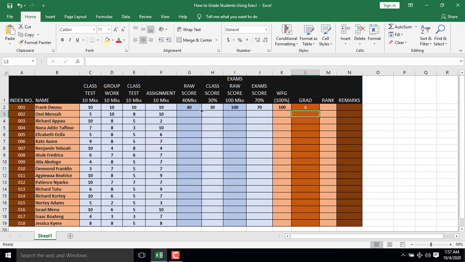Now move your cursor to the right lower corner of the raw score 40 marks. The cursor will turn to a thin black cross. Drag and hold the end and release your hand. Excel automatically calculates and displays the results.